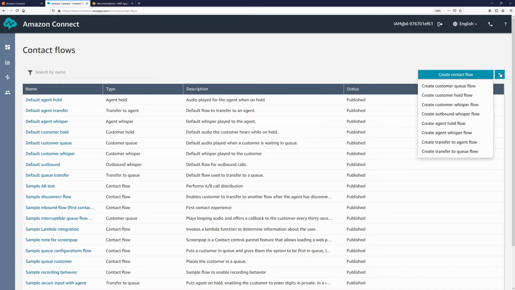We have an agent hold flow. This defines what the agent experiences when on hold with a customer. We have our agent whisper flows. This defines what the agent experiences as part of an inbound call just before they are joined with the customer. And then we have our transfer to agent flows, which define what the agent experiences when transferring to another agent, and transfer to queue flows, which define what an agent experiences when transferring to another queue. So what we're going to do is create our contact flow.